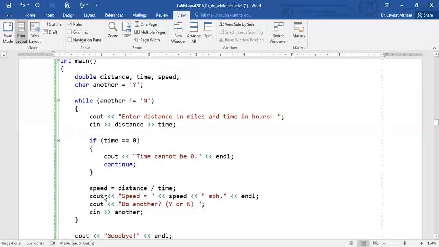It will not execute this statement, nor this one, nor this one, and it will go to the condition again and start over from the first statement in the while loop if the condition is still true. The condition is still true because the value is still y. So again, if you enter time 0, this condition will be true. It will print time cannot be 0, then continue. Continue will not execute these statements. It will jump to the condition, and if it's still true, it will start a new iteration.